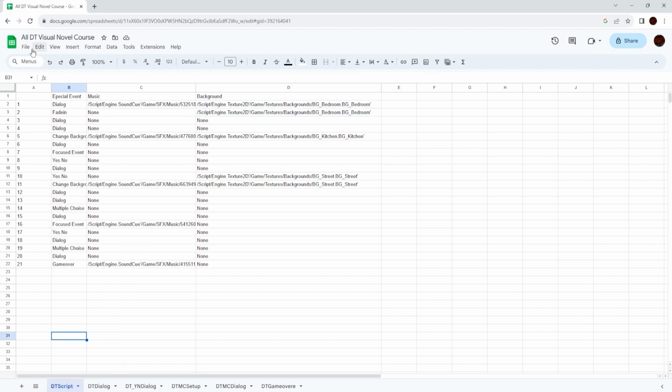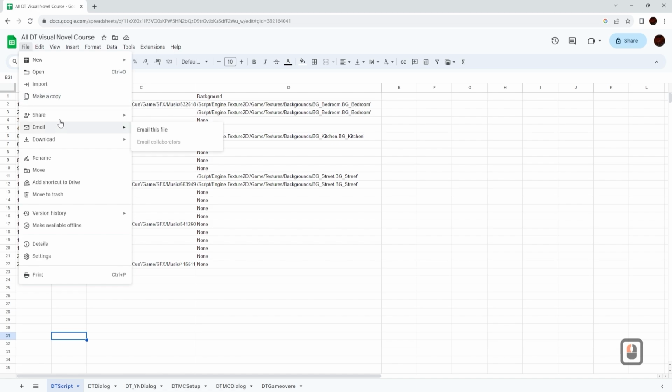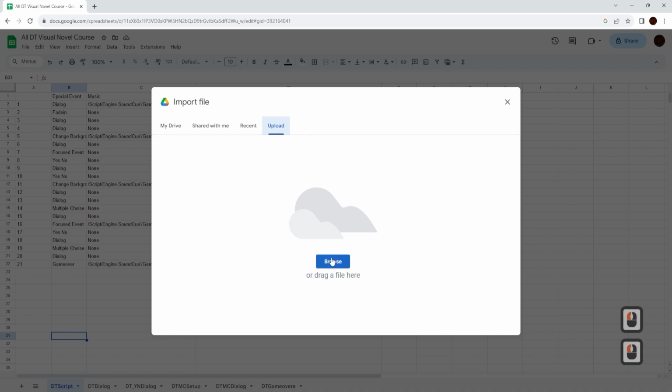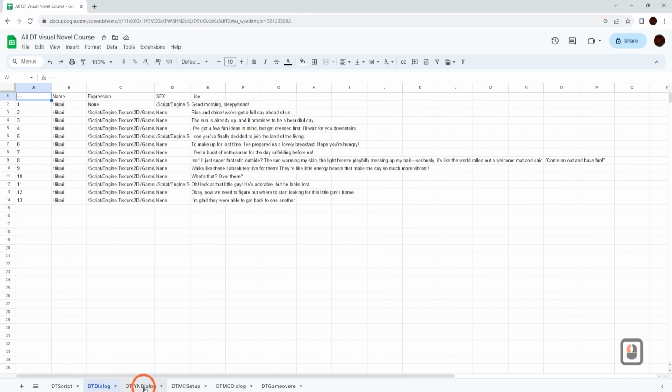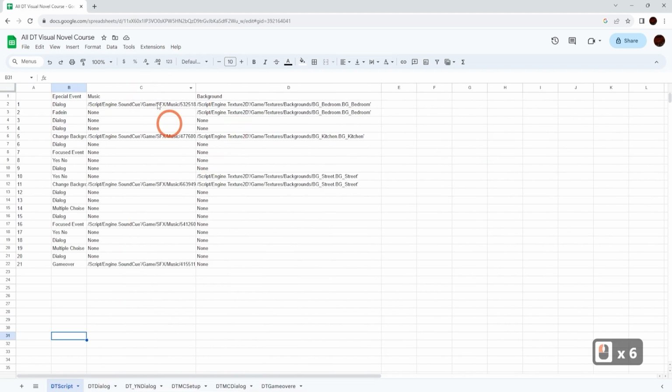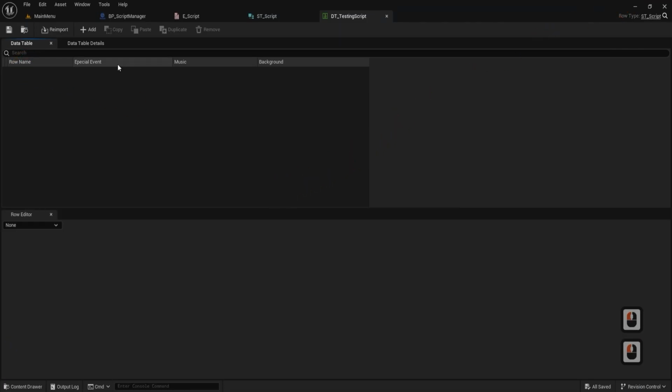the way we import it is we go to import, click, and we go to upload, and we browse to our file, our CSV file that we exported, and we upload it. Of course, some people know Excel very well, some people don't know it that easy. You can create multiple scripts on one sheet. You don't need to create new sheets every time. Anyway, we have our row name, our event, special event, our music, and our background.